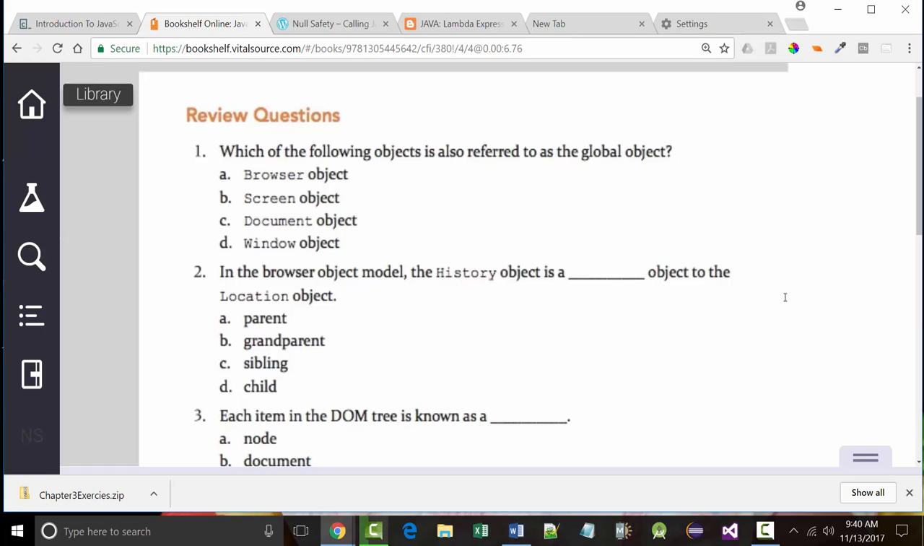Number 8, which method allows you to insert a node at a position that you specify? It's not? Okay, it is D. Number 9, how do you increase the likelihood that a new window that you create will open as a new window rather than a new tab?